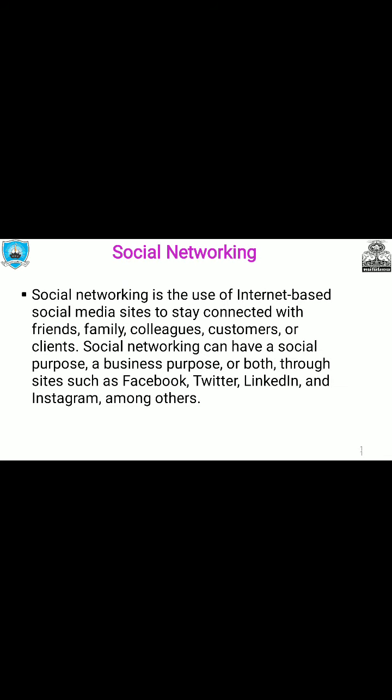Now, next, what is a social network? Social networking is the use of internet-based social media sites to stay connected with friends, family, colleagues, customers, or clients. Social networking can have a social purpose, a business purpose, or both through sites such as Facebook, Twitter, LinkedIn, Instagram, and others.